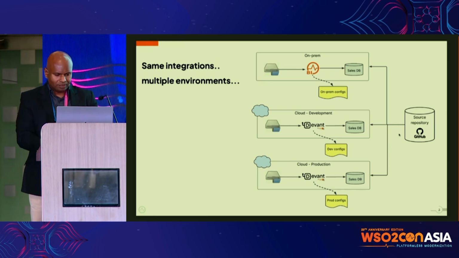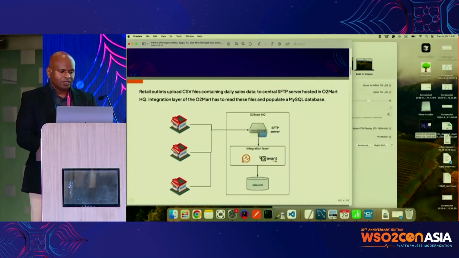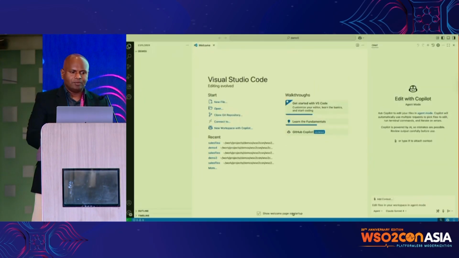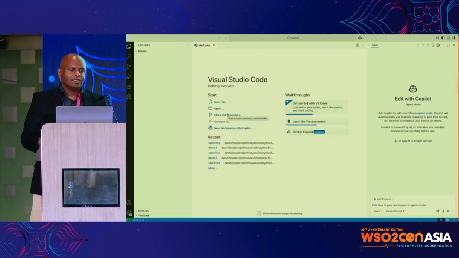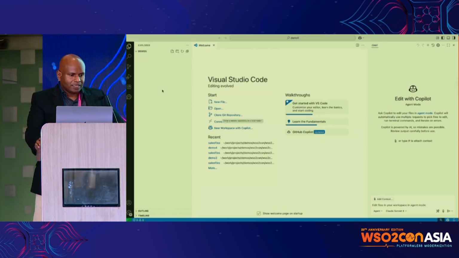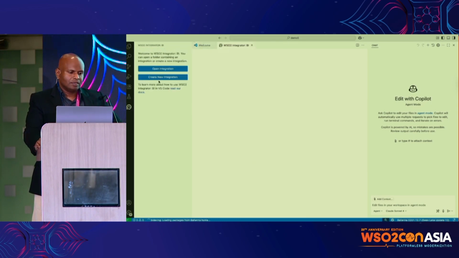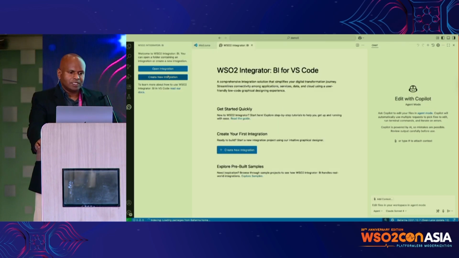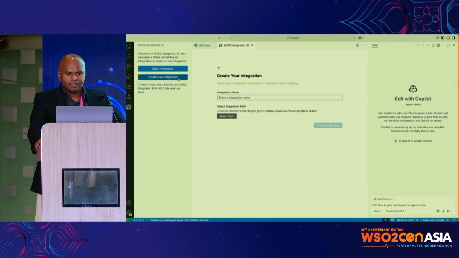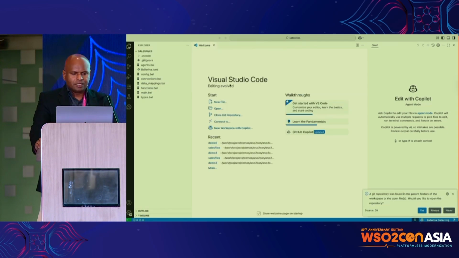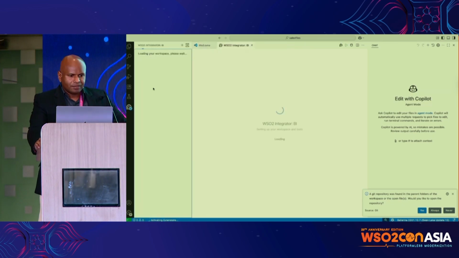So this is the scenario. I will first go to the VS Code plugin for Ballerina Integrator, BI. We will start a new project. We want to first create a new integration. We can give any name, so let's call it sales files. This is the main screen that we get.